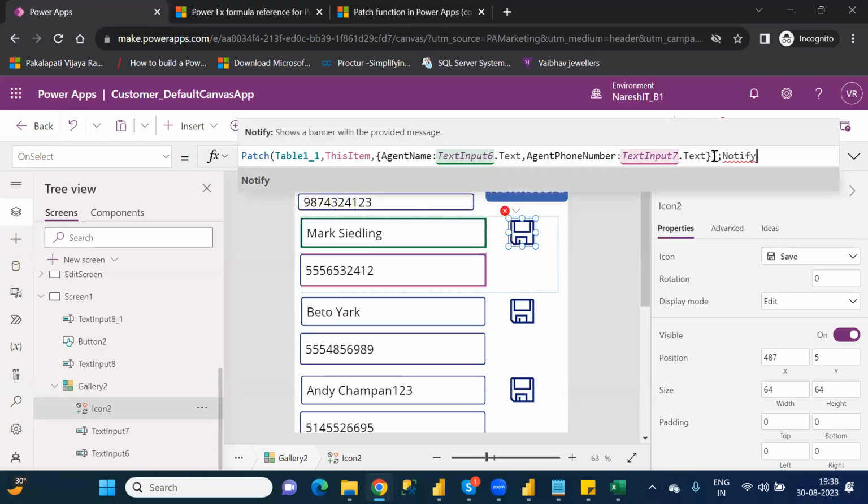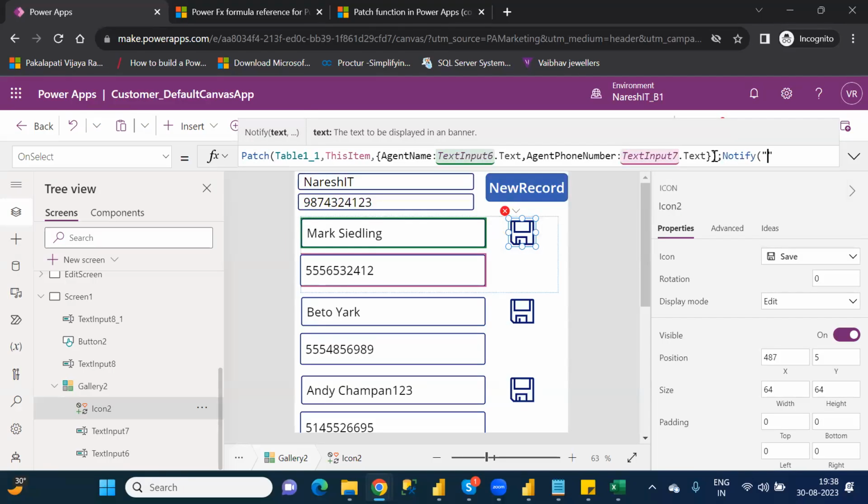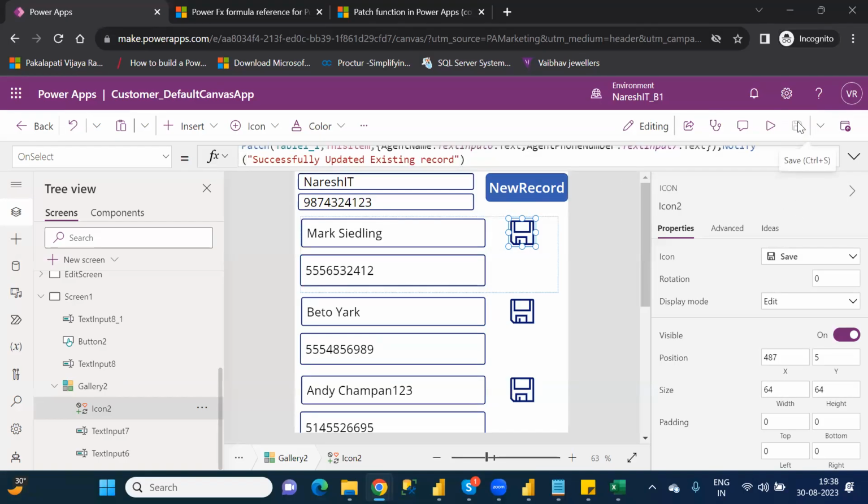For the notify function, what is that one? Suppose, for example, successfully updated existing record. Okay, let's see. Let's play that.